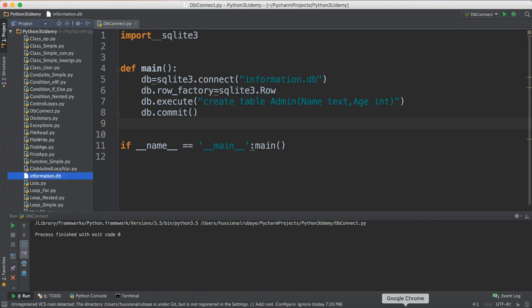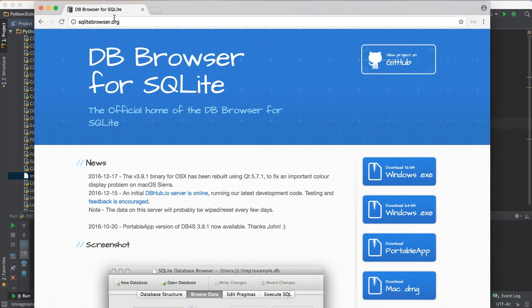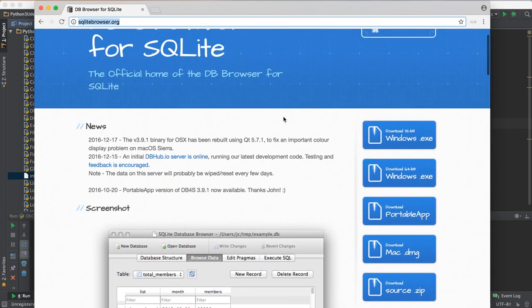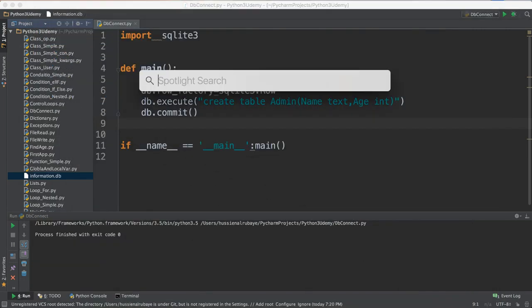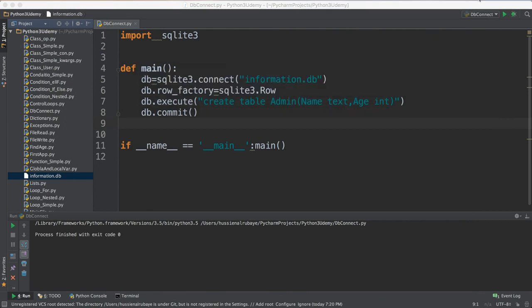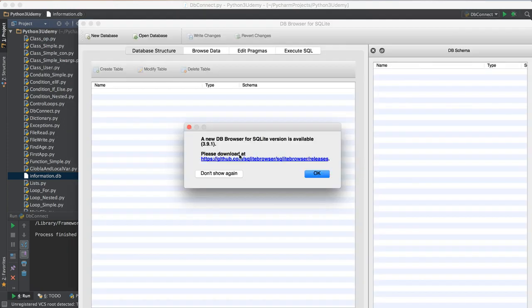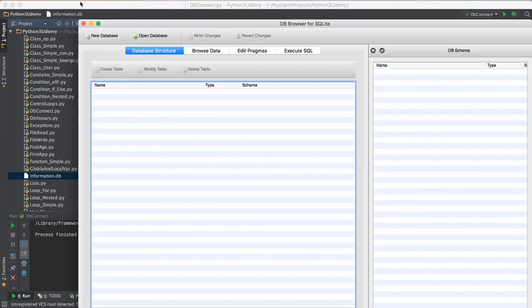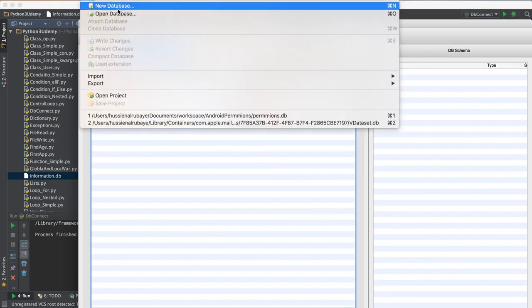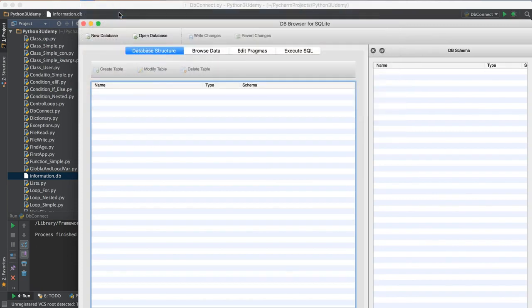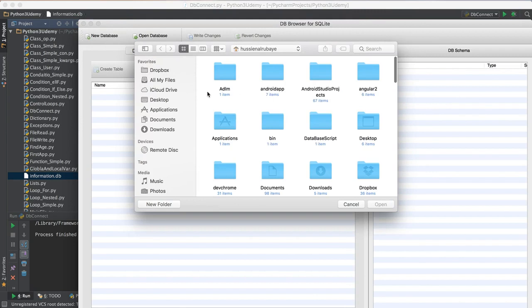So how could I open this database? I have here on the web an application named DB Browser for SQLite. It's used for SQLite. Make sure to go and download the version that matches your device. Then I will open the SQLite browser. It's really helpful to show you how the database looks. I would go to File, open the database, then I look for it.